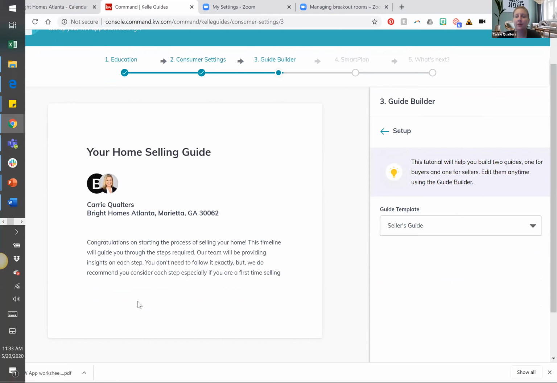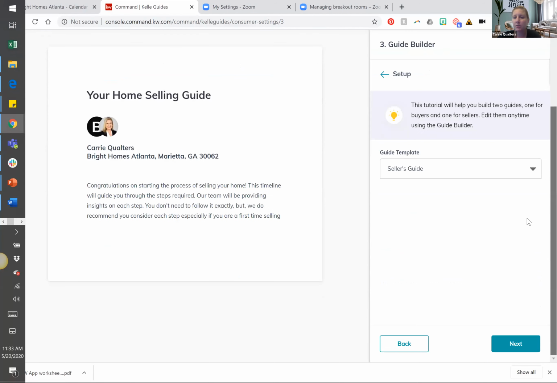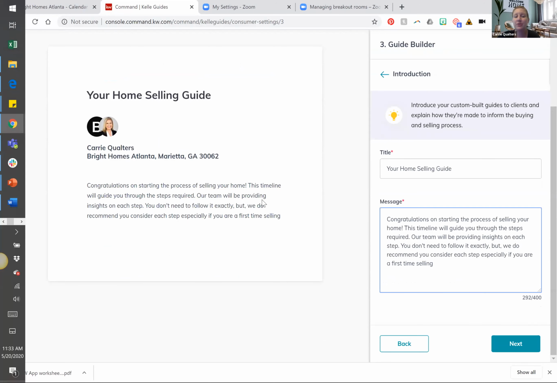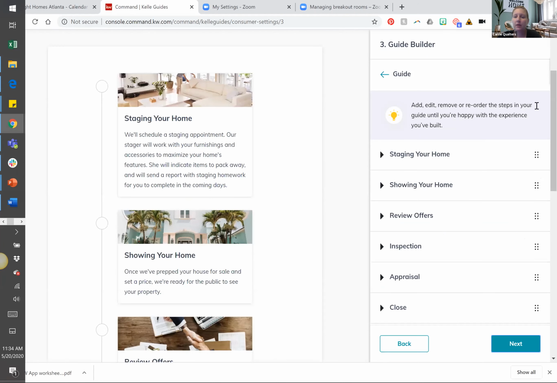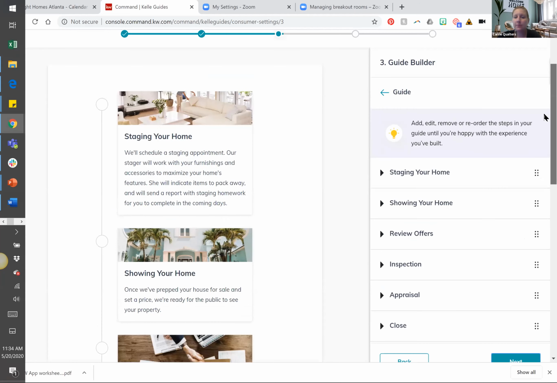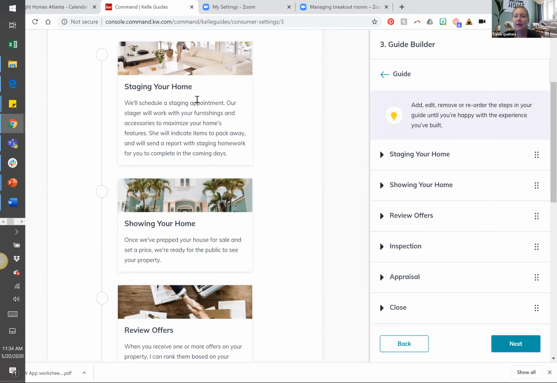Okay, and so it says, congratulations on starting the process of selling your home. That's the first page of the guide on their app. If you hit next, it gives you an opportunity to edit this a little bit, make it sound like it's in your voice. And then next, it's going to show you the steps. You can see I've already added staging your home, because remember, we talked earlier that that was one that was missing.